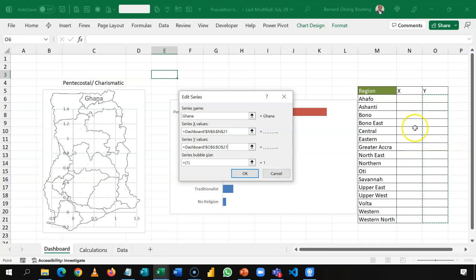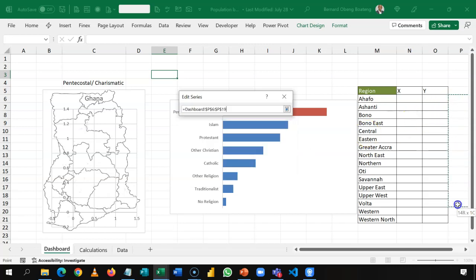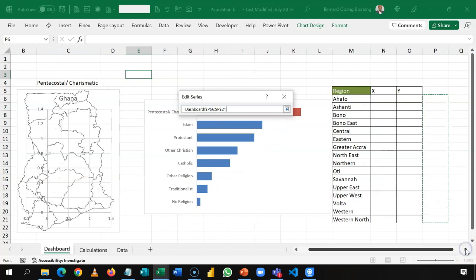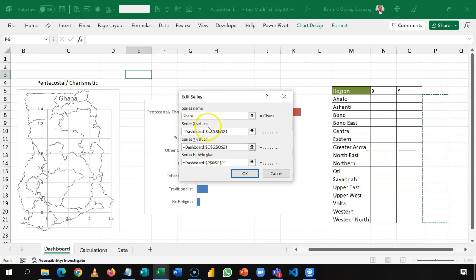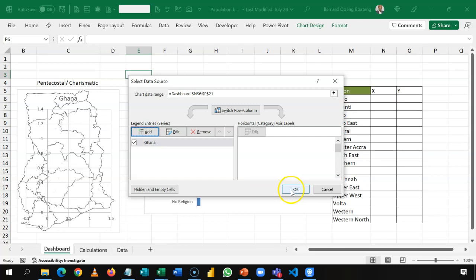Then I need to also provide the bubble size. The bubble size can be any other column here, so I'm going to clean this, and then add this range to it. Remember, when you are selecting the bubble size range, it should be the same height, excluding the header. So I'll have this here. Just to go over, the series name is Ghana, my X values is in the X range, my Y values in the Y range, and my bubble size, which has the population, is in the same area, and I'm going to click OK.